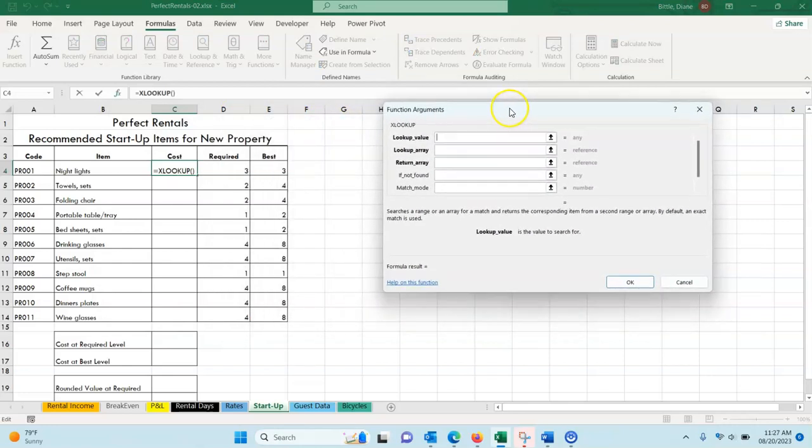You have various arguments for the XLOOKUP. The first one is your lookup value. This lookup value is in A4. We're going to look up the first one, the product code 001. The array that I want to look up is the range name of code. So I'm going to come up to my formula, use in formula, and select code. I'm going to return the cost.